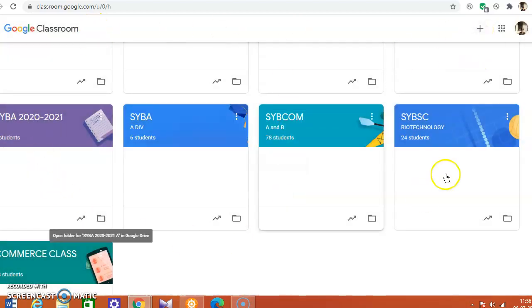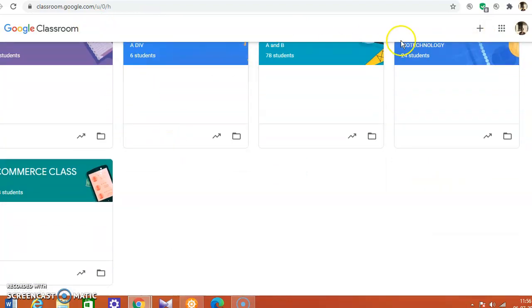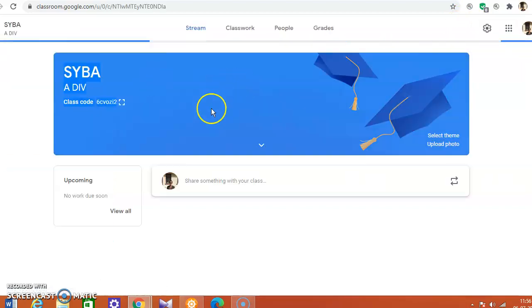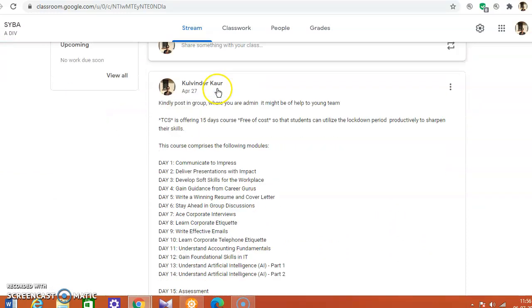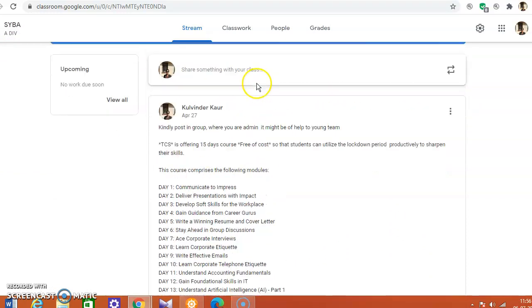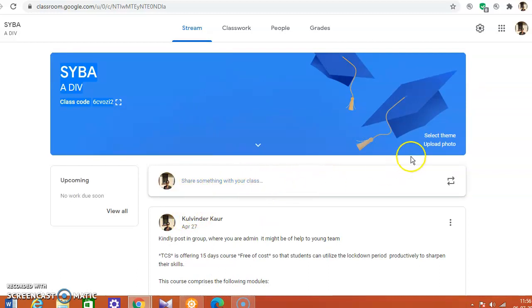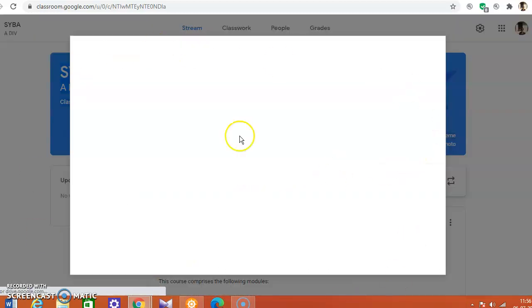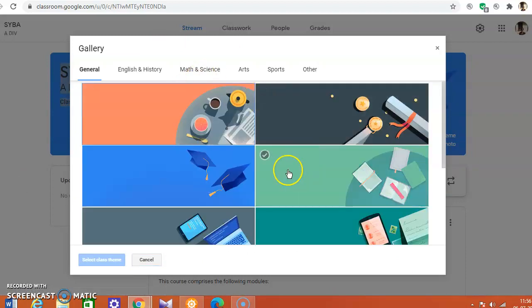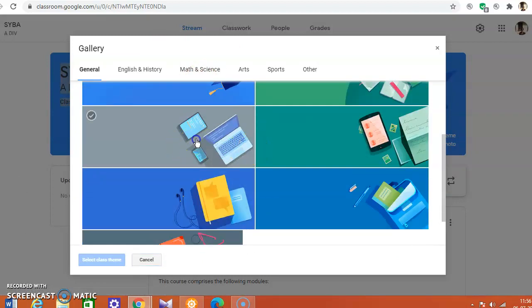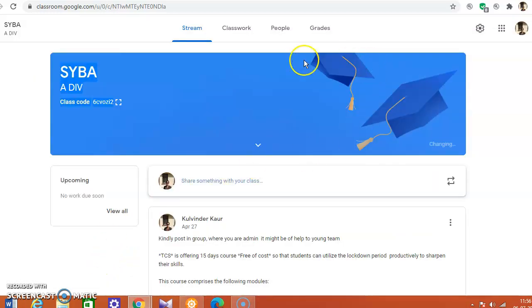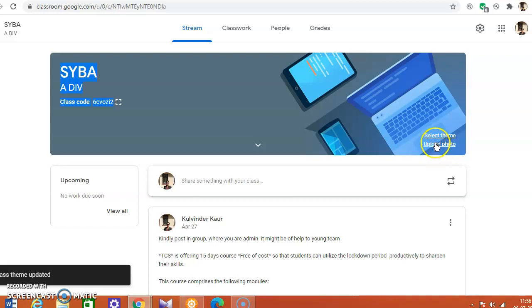This platform, this window you see, is basically for students as well as teachers. This symbol which you see is either to create a class or join a class. Once you're there in your class, you can post a number of things. You can share something with your class, and you can select a theme. There are certain themes which are provided, so based on what you want, you can select a class theme, and then everything will look the way you want. Or you can upload a photograph, so if you have a class photograph, you can upload it.